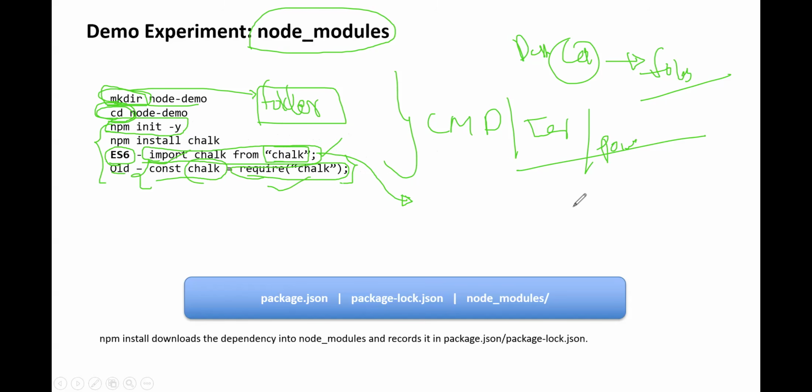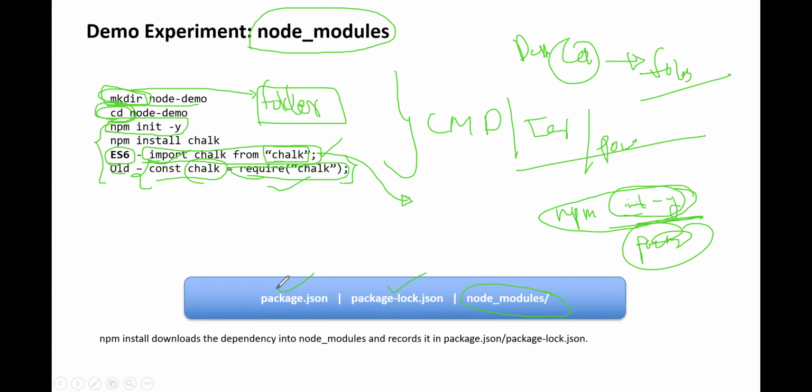And now, first we'll see two files called package.json and package-lock.json. What is the difference? You will see. And this is the folder. Within that folder, in the terminal, we will write npm init -y. This is used for initialization of the package. So for package initialization, we will use this. Then it creates the two files called package.json and package-lock.json.